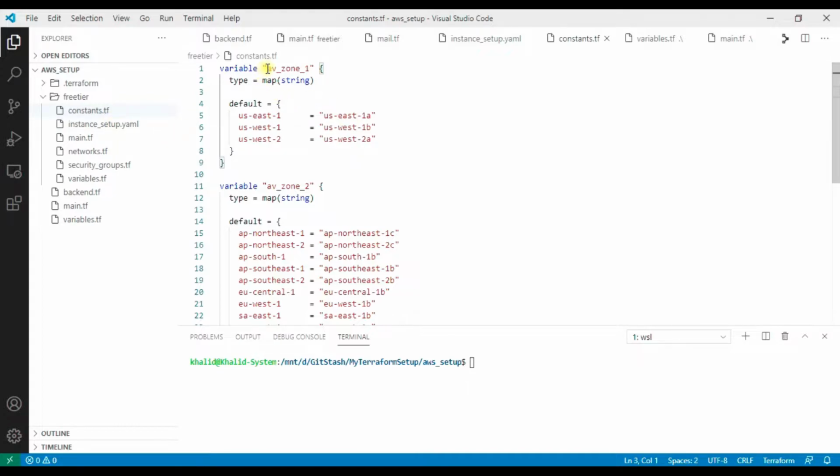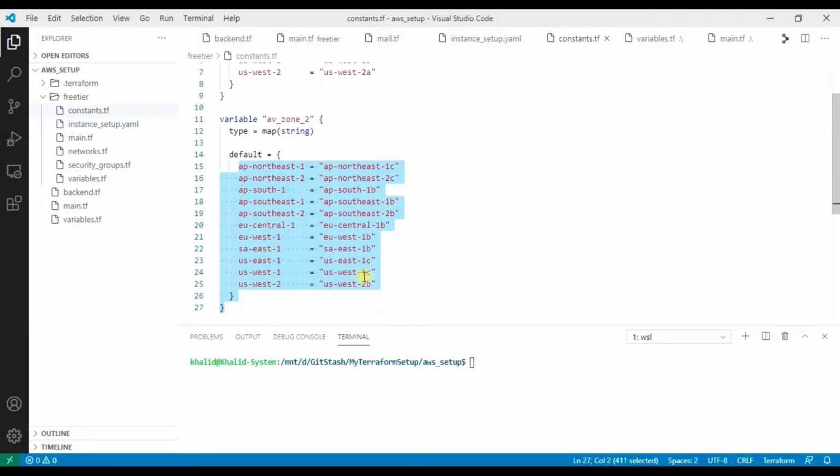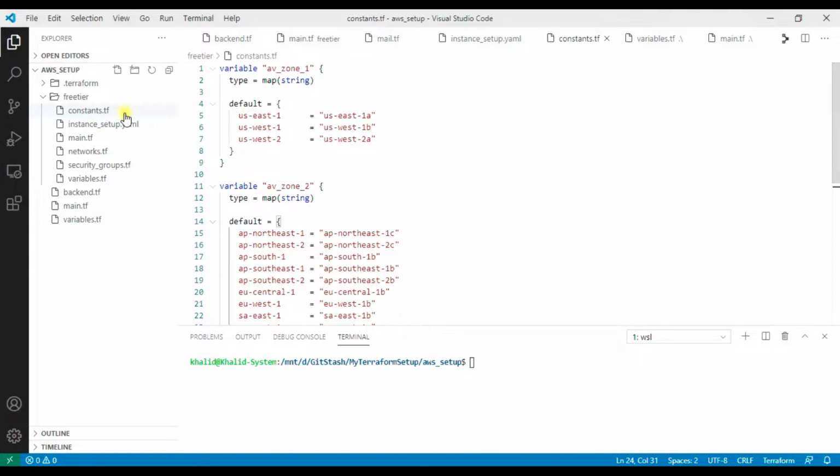Here in the same directory, in module free tier, I have this constant.tf file where I have declared availability zone 1 and 2. I am using US East 1, so I have removed the others. Here I left it just to show you guys. These are the constants I have set up.